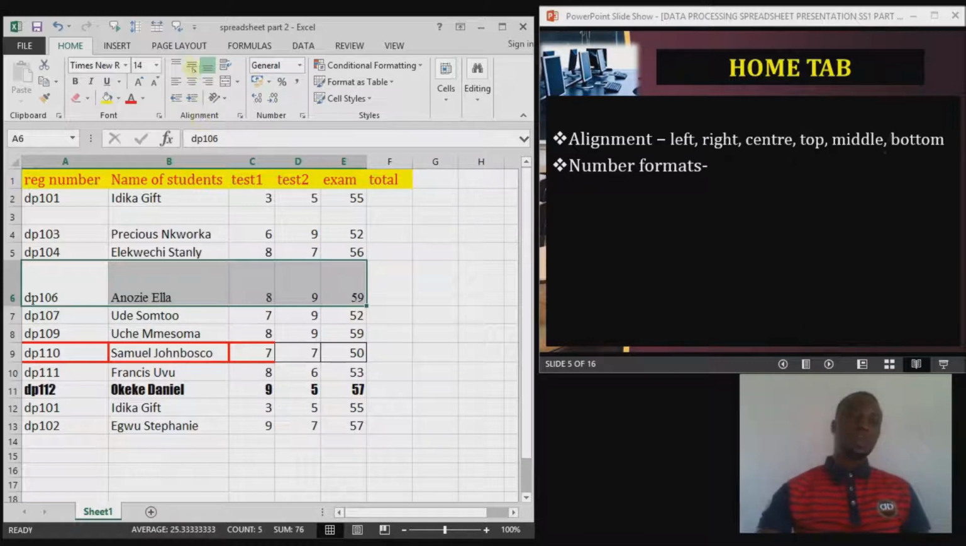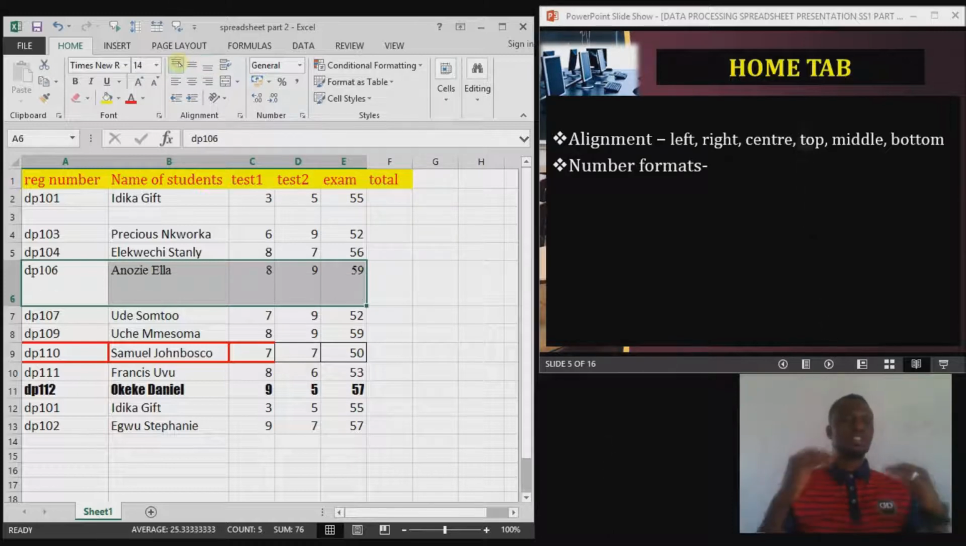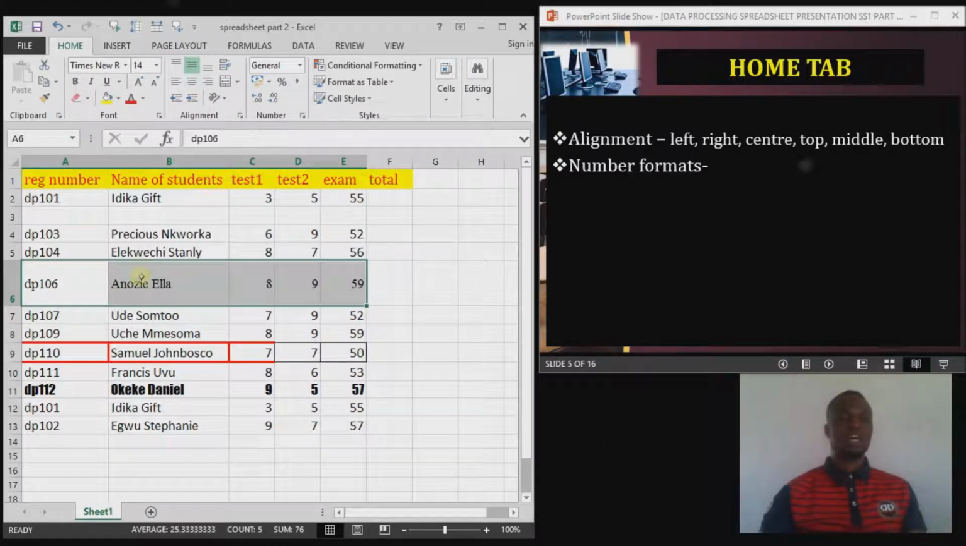Now, we have the top alignment, which moves this to the top. You can see that. You have the middle, it comes to the center. You have the center, you see that these are at the edge, they are close to this border. Now, if you want them to be at the center of the text, you use this. If you want them to be at the left, you use this. If you want them to be at the right, you use this. So, let's say I want it to be at the top and at the middle. So that's how you can actually use the alignment.